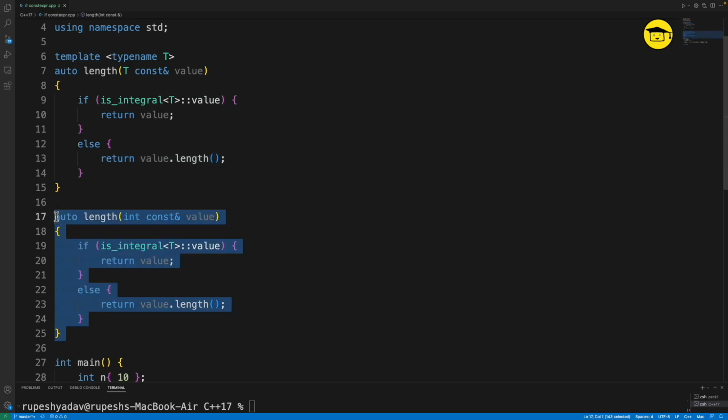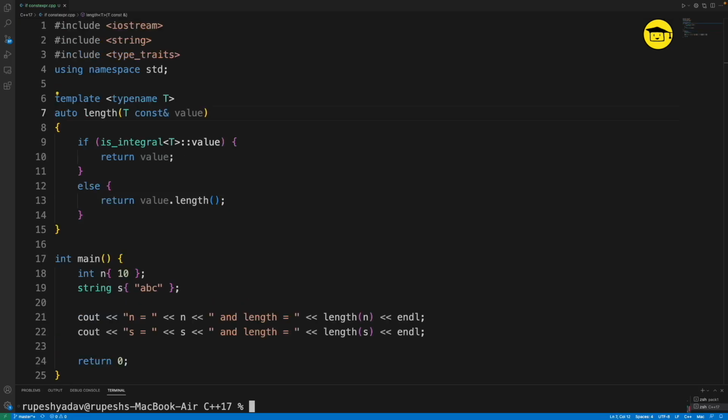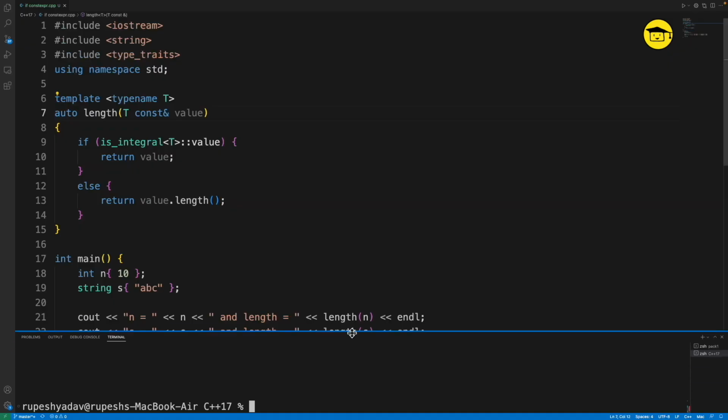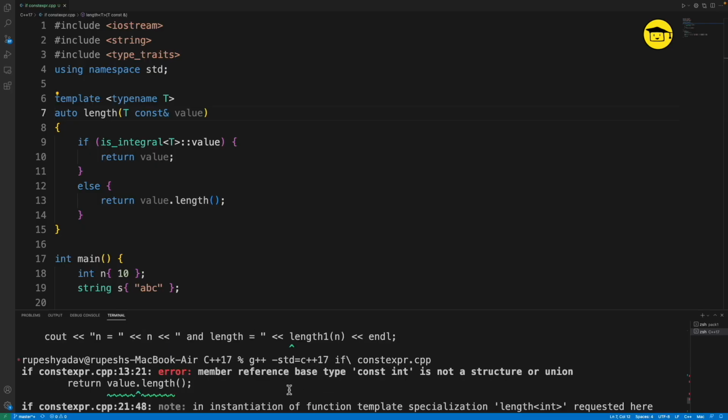Let me erase this and I'll show you that it is not working. If I compile this and we see the results here, it says we have 2 errors generated. And it says that this const int is not a structure or a union, so this .length will not work for integer. So it means it is not working, right?